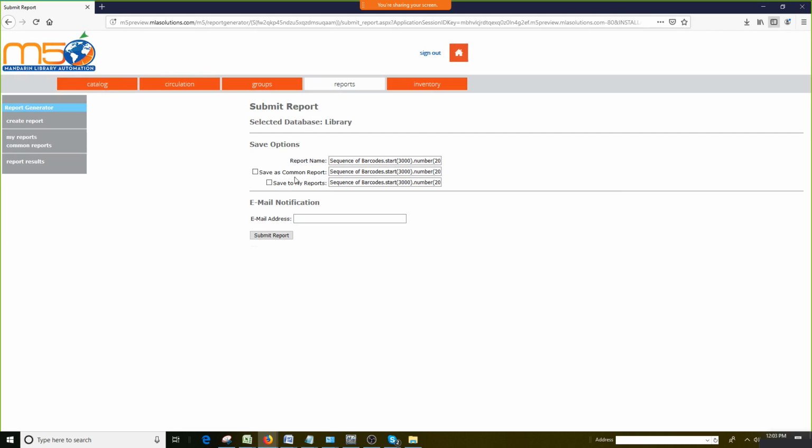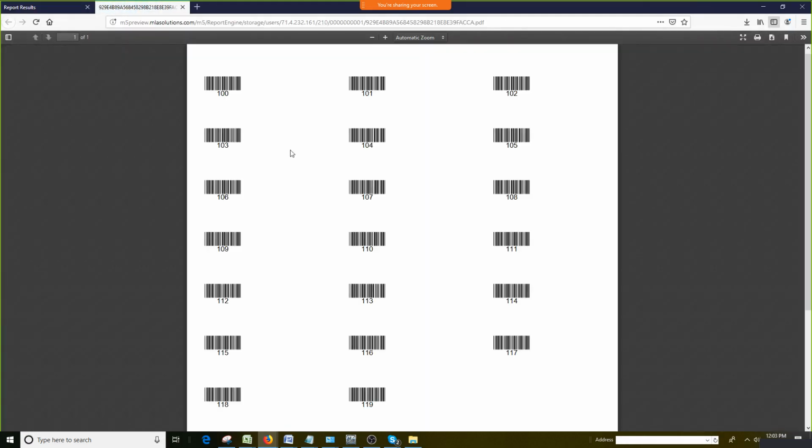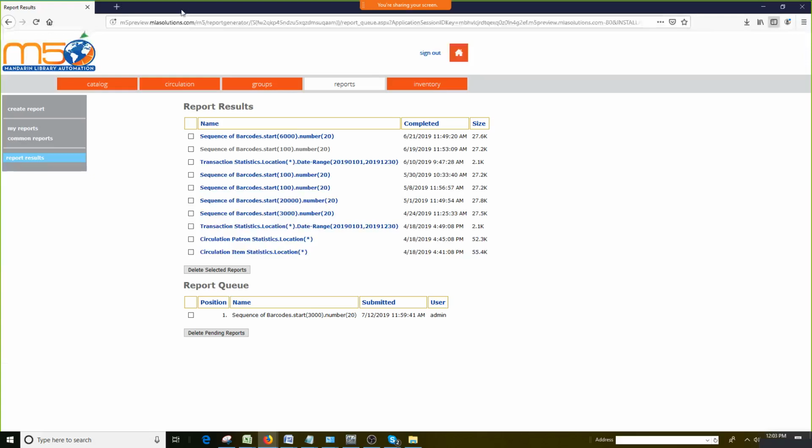I'm not going to fill in any of these. I'm just going to submit the report. And then whenever you submit the report, it goes into the queue. And you have to wait for the report to move from the queue to the results. Once it moves from the queue to the results, you can then just click on the report and you will see the results. Okay. All right. And that's all there is to reports.